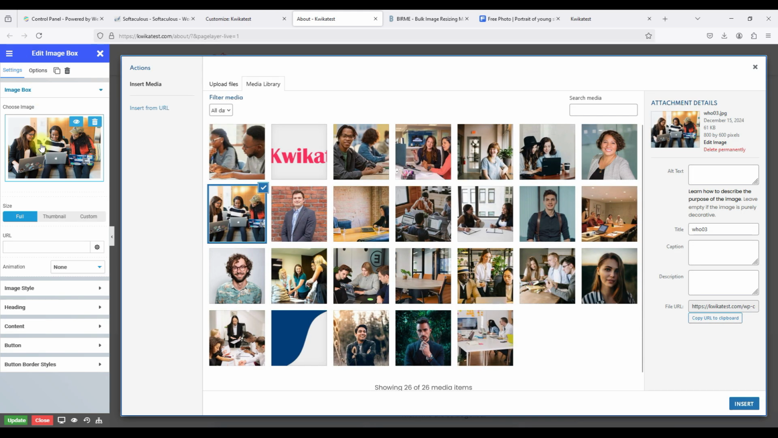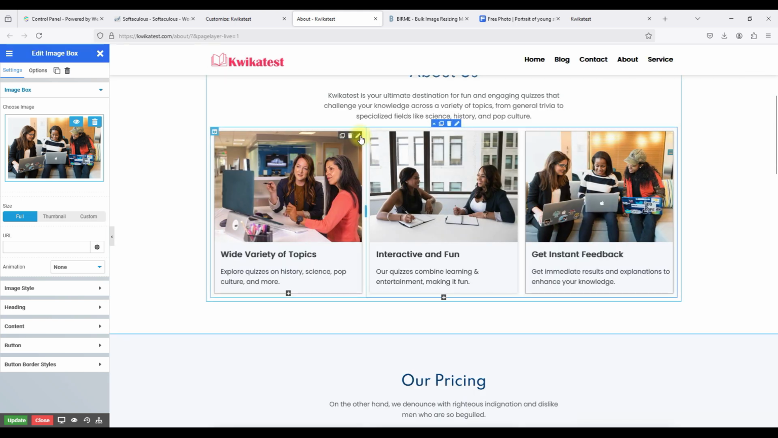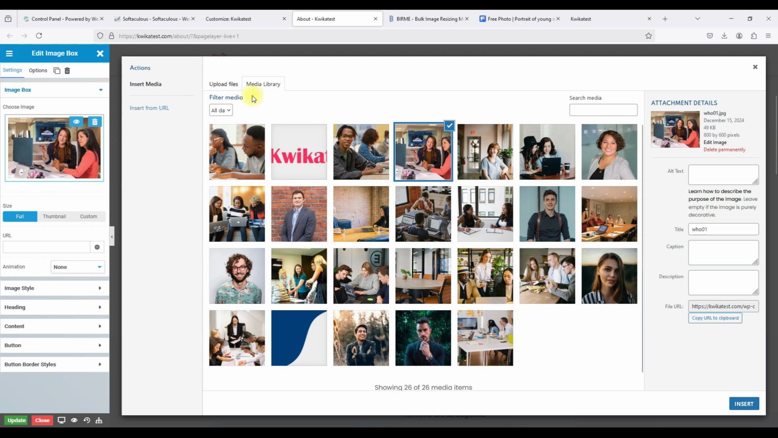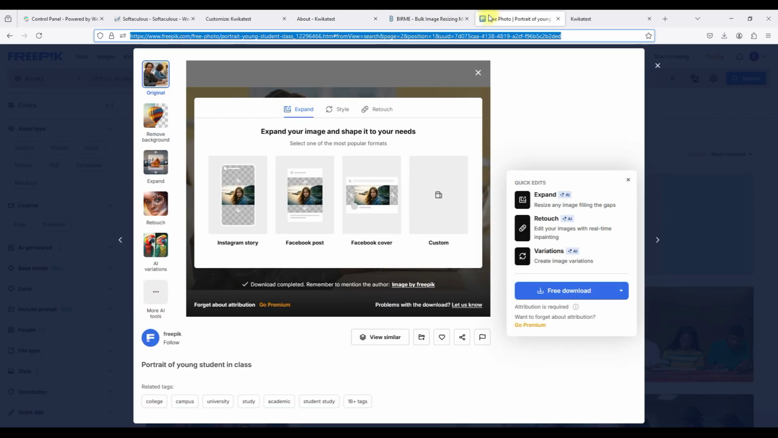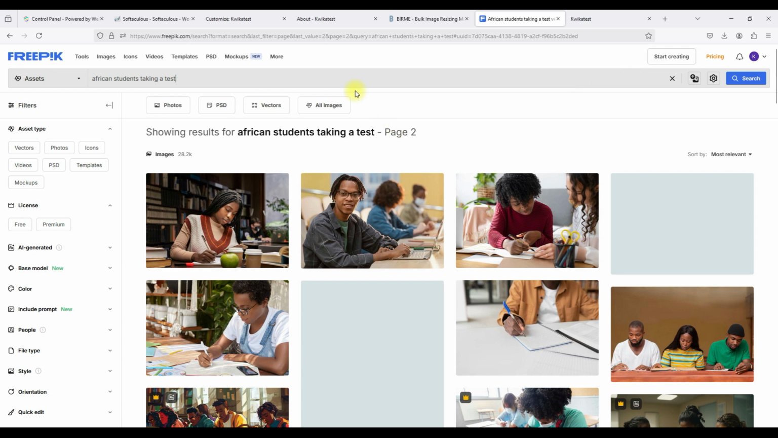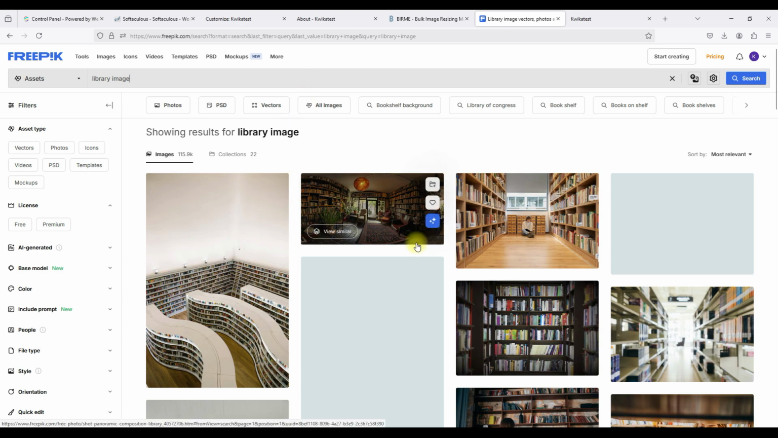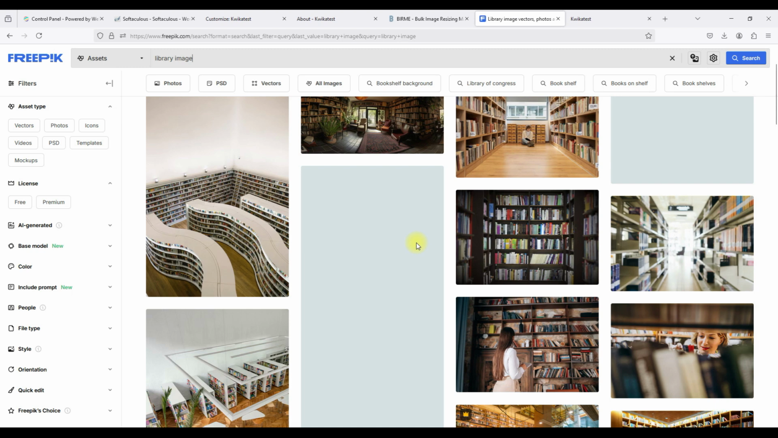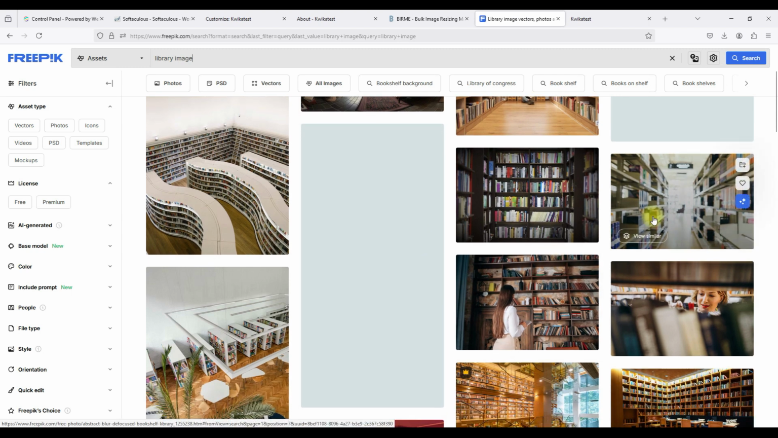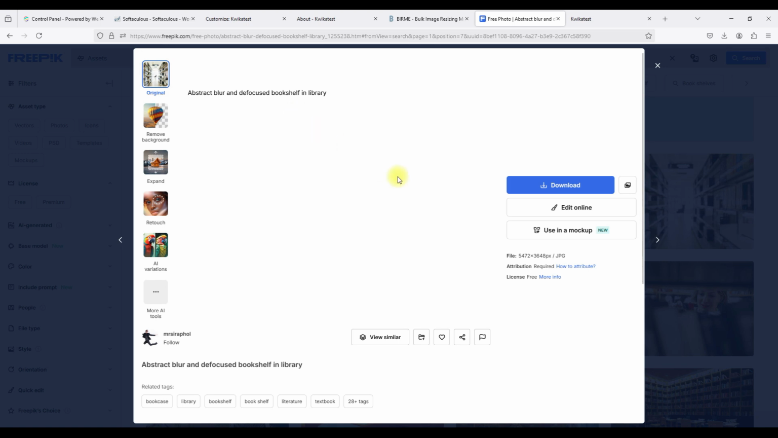So image box, we'll change this, right? Let's change the first image. Let's put images that, okay, we said wide variety of topics, right? You can just say library image. Like we can just use a wide library image for that. Okay, I think I like this.